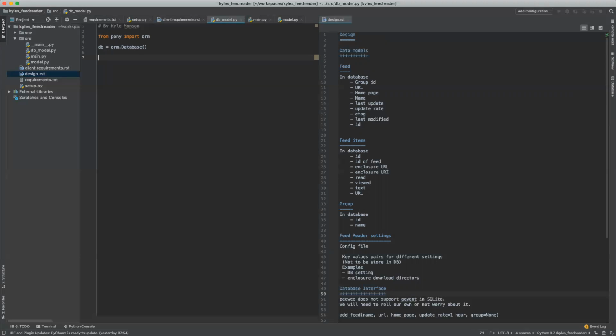We're going to define a class, and for this one we're going to do Feed, which will map one-to-one with our feed in our data model. That needs to inherit from db.Entity, and then we're going to give it some class variables that describe what the table looks like, so that Pony can build our tables for us, update them, handle queries and do all the things.